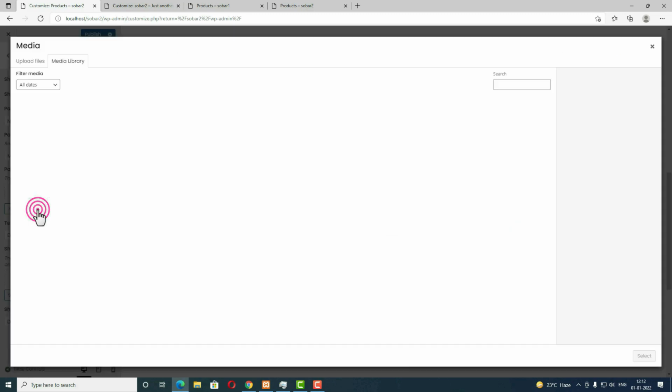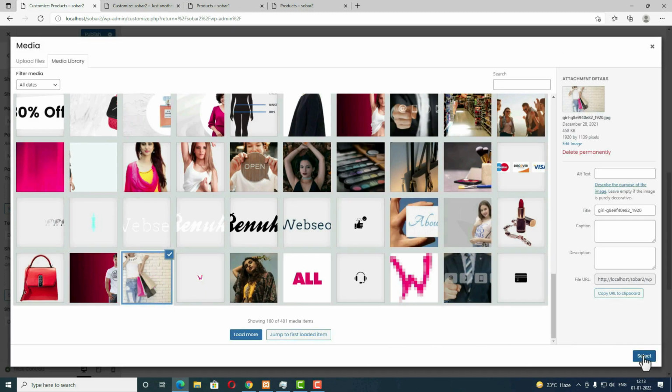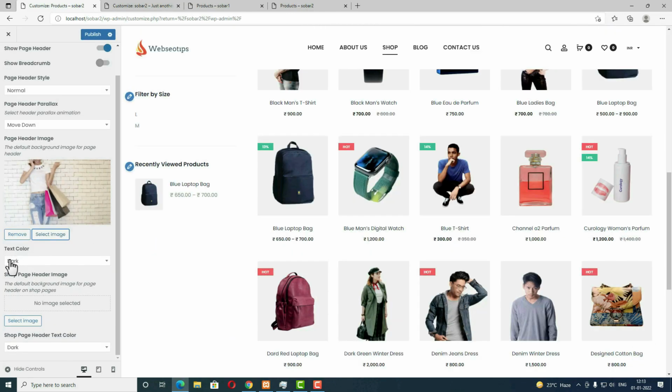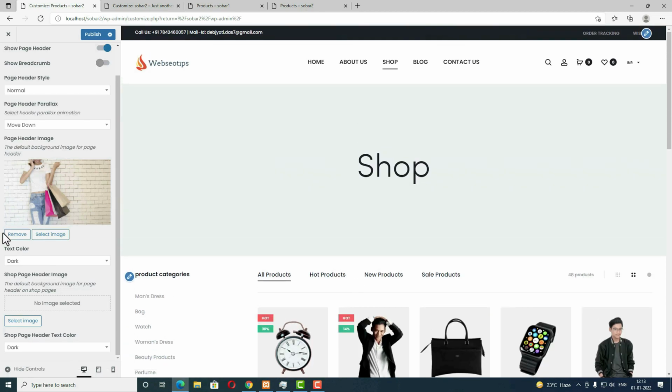Click on select image. I am taking this image, and after that click on the select option, and from here you have to choose the text color. You can choose dark, or you can choose the light color. If you choose the dark color, then the text color will be black, and if you choose the light color, then the text color will be white.